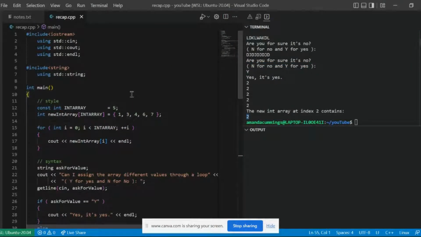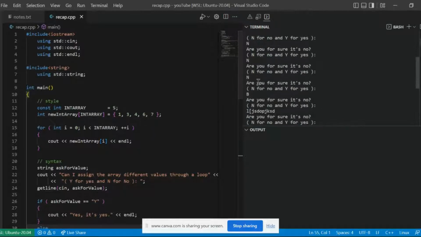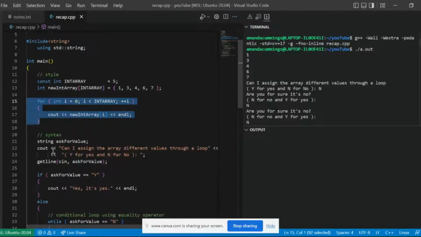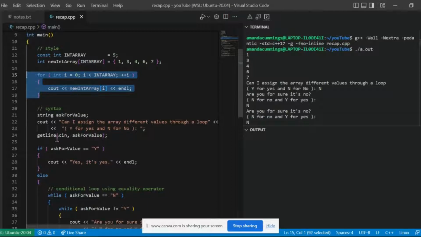So let's go ahead and recap for beginners. I'm not going to rewrite this program just because the video is going to be super long. I just want to point out that this is just a style preference that I initialize the integer array to size 5. I assigned each value: 1, 3, 4, 6, and 7, and then I displayed it through the for loop.